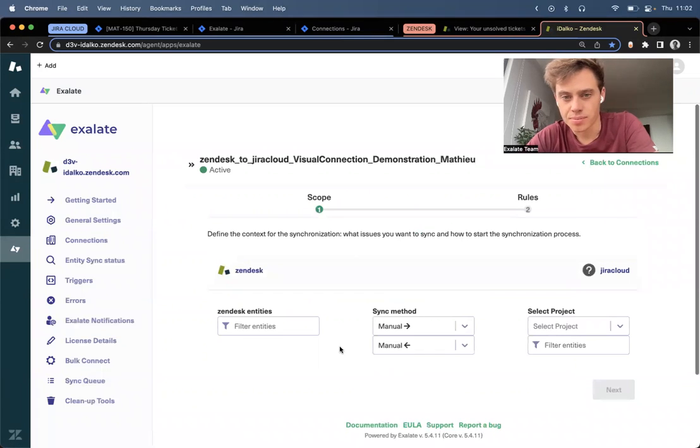So two steps. The first step is the scope. So the scope is, okay, when am I going to synchronize? And should it be manual or automatic? So this is Zendesk and this is Jira Cloud. Right now it's a manual sync, so it is the same as the basic option. I will have to click manually on Exalate and it will synchronize over.